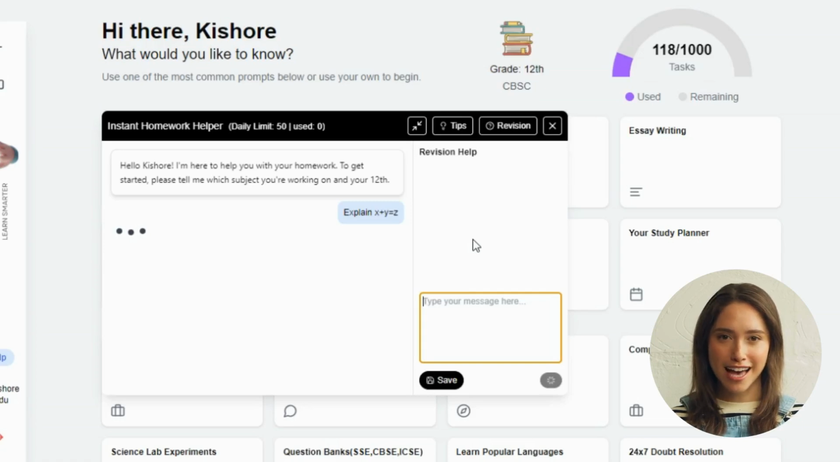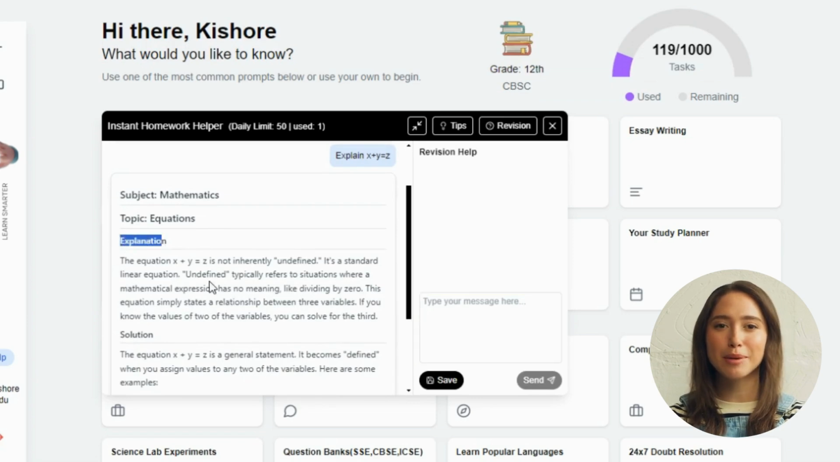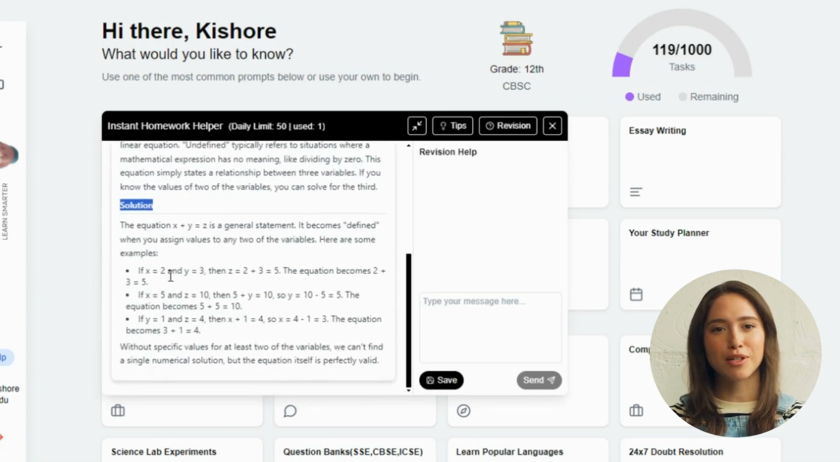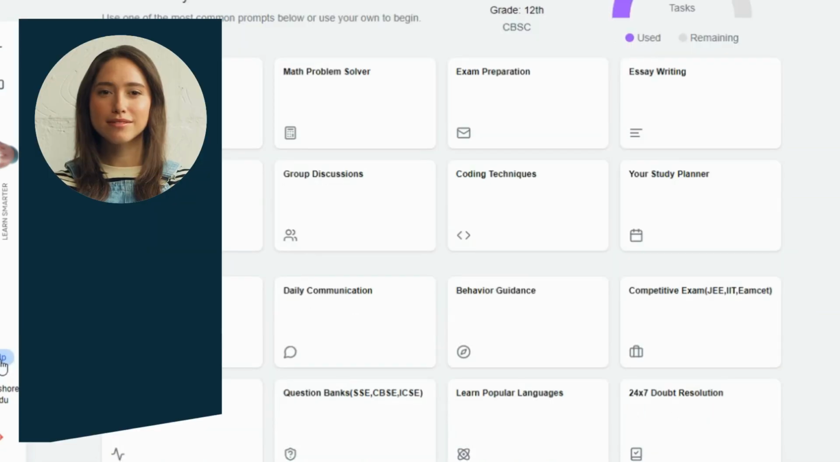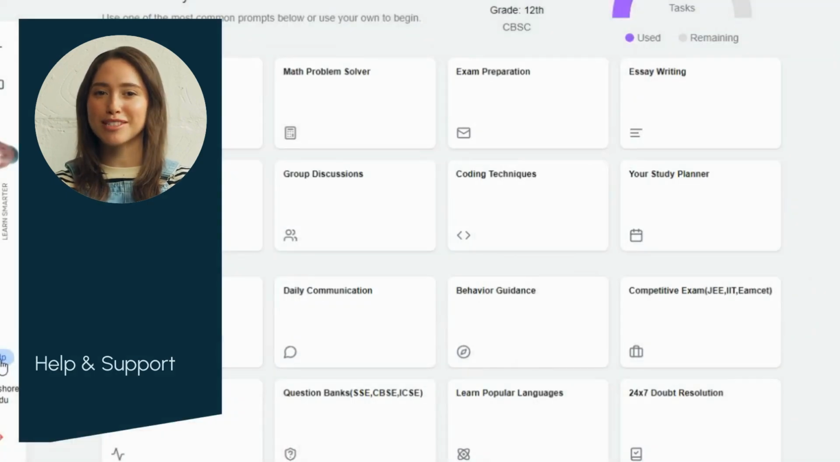Wait for Student AI to generate the content for you. Student AI generates complete tailored content based on the student's grade. It will provide step-by-step content for the child to understand and easy to remember. If you look at the content, it has three main things: explanation, solution, and examples with clear step-by-step instructions. Isn't this awesome? To get instant help, click on the Help button. Scan the QR code using WhatsApp and instantly connect with the support team for assistance.